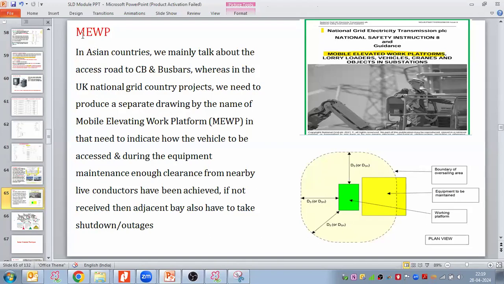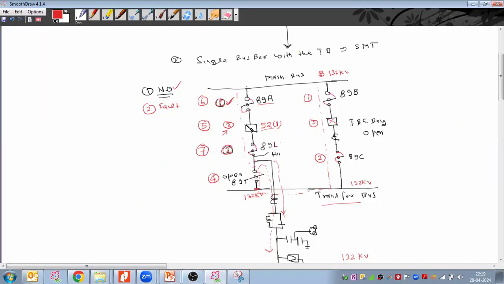That drawing is called the MEWP drawing. MEWP means mobile elevated work platform. So what is the meaning of that? Suppose we go to this SLD again. Now let me extend this SLD, and here we have one more additional bay. The same way, we have here as well. Just to save time, I'm not drawing all the isolators here. Same way here we have, right? And we are taking the line out.